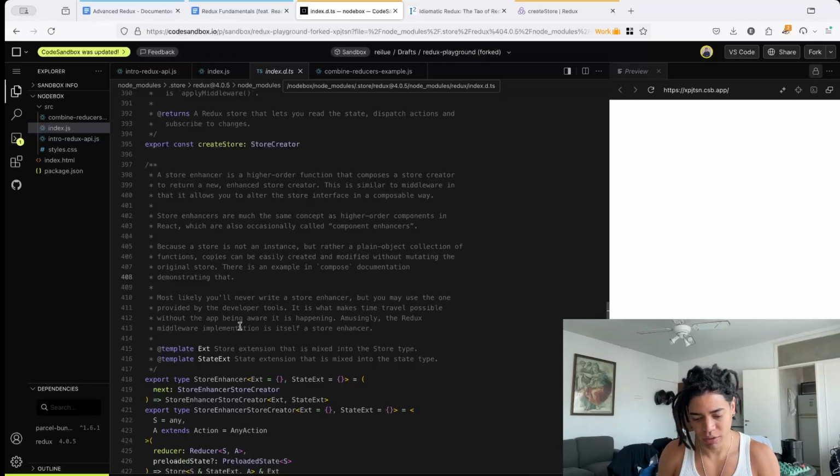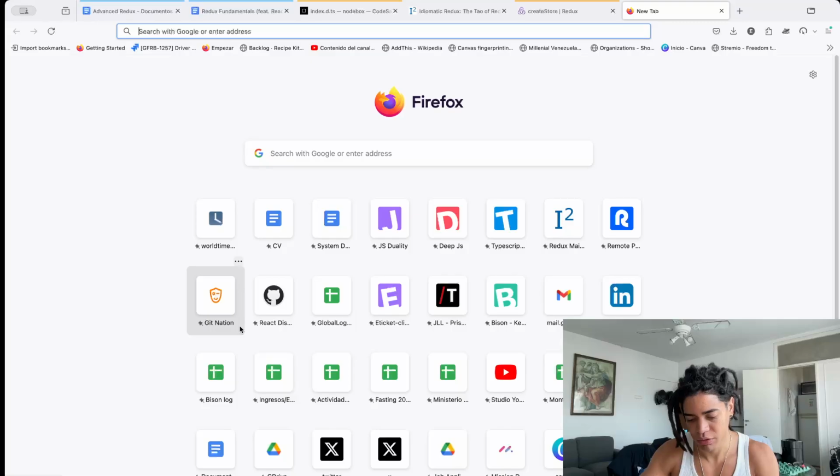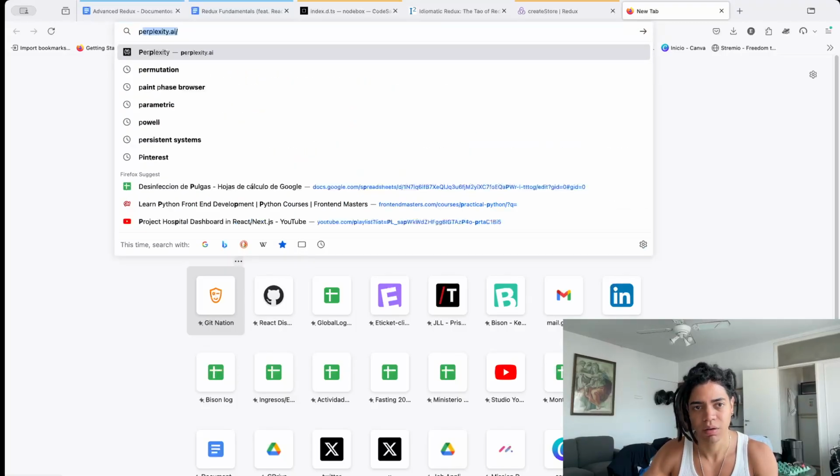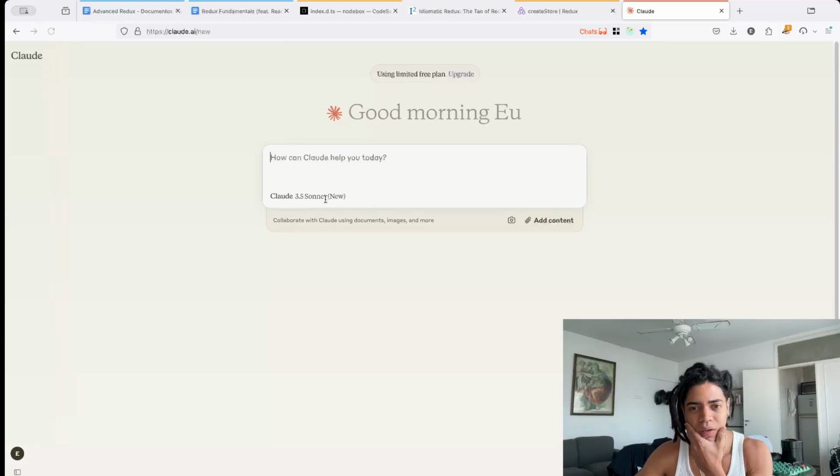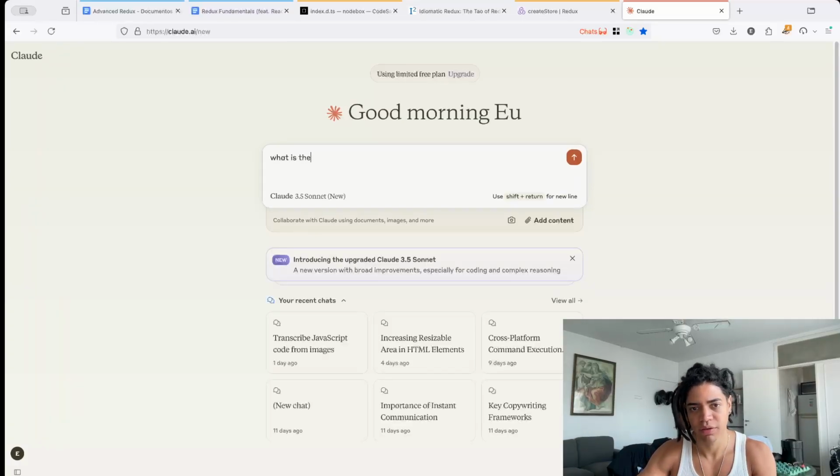That's a good question. Let's ask that to Claude. Okay, so what is the difference between a middleware and an enhancer in Redux?